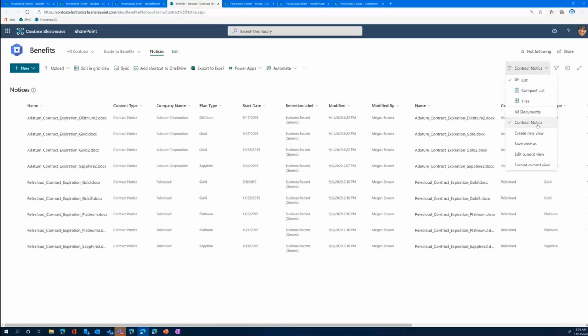So what's really cool about this is when we create the model, you're creating a content type. And so when you apply that model to a library, what we're doing is we're applying that model and the associated content type to the library and creating a view for that model's content type so that you can then obviously see all the metadata associated with that model as it gets extracted. And so you'll see here that I've got files that I've uploaded. They've been classified as contract notice, and then all this information was extracted from that document.